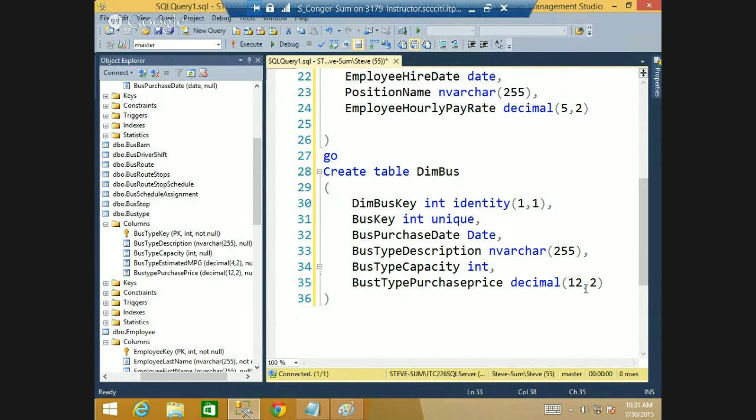You wrote bust, like, purchase price. Oh, okay. Was that a Freudian slip or just a slip? Oh, bust, yeah.